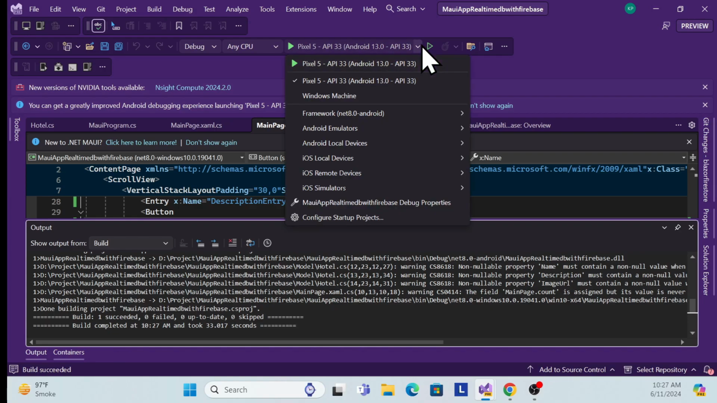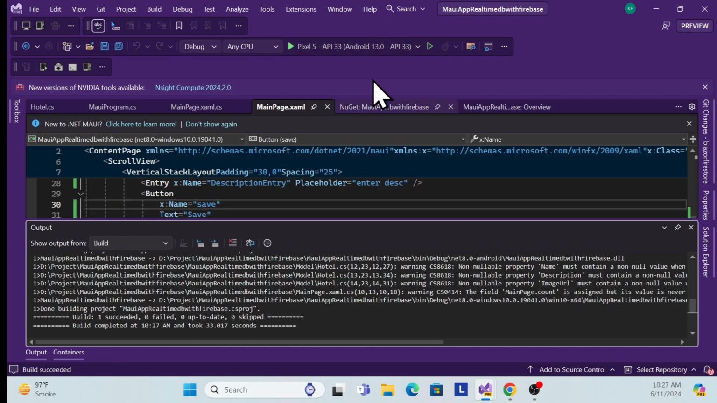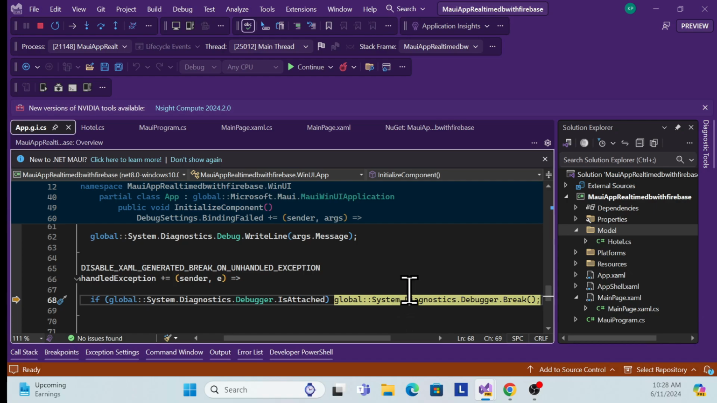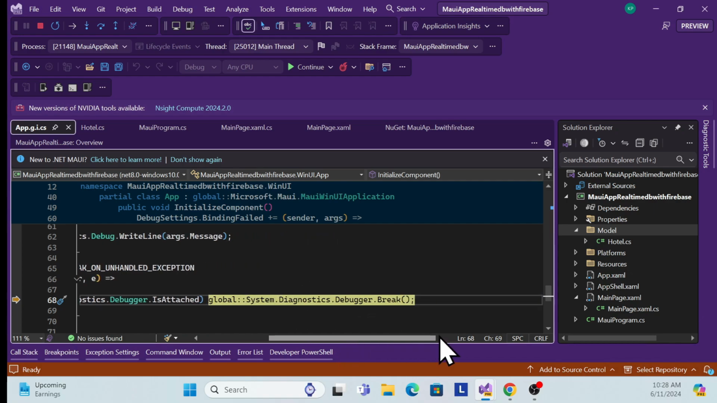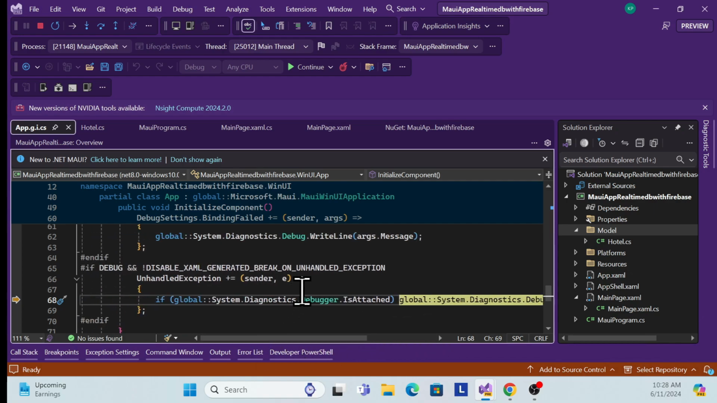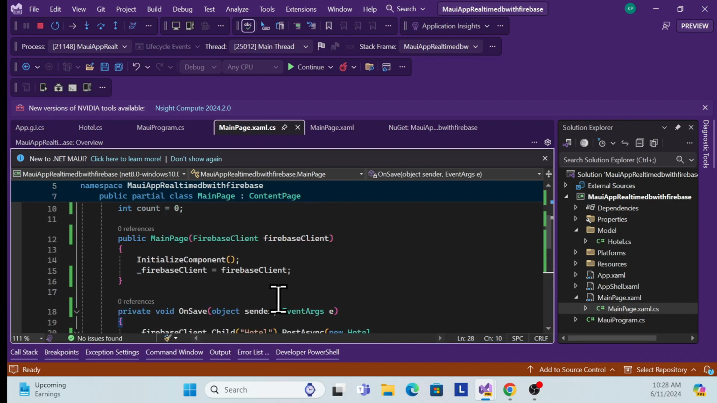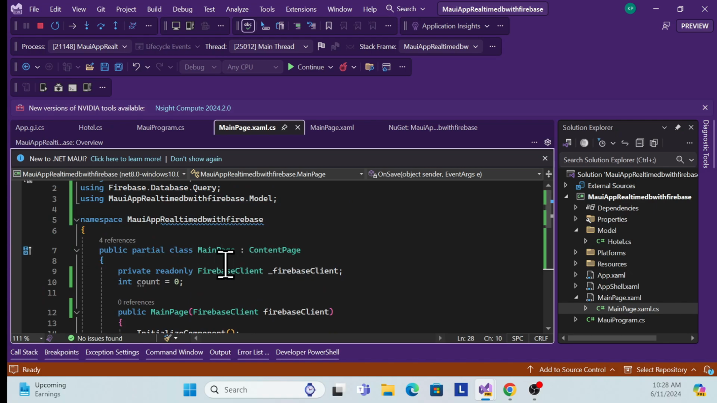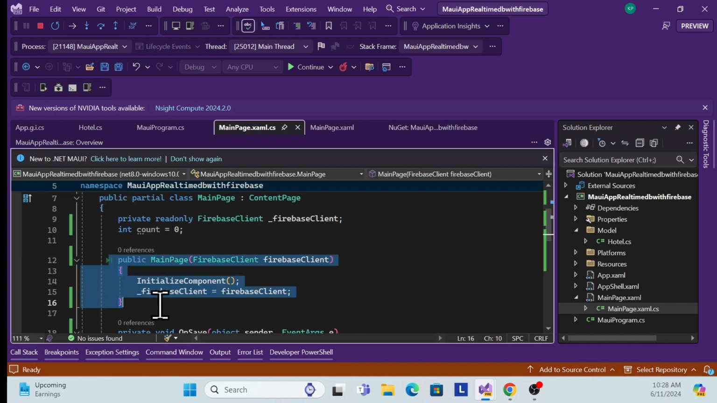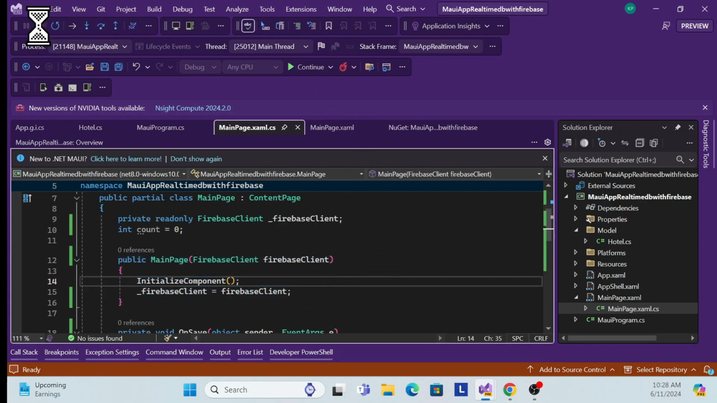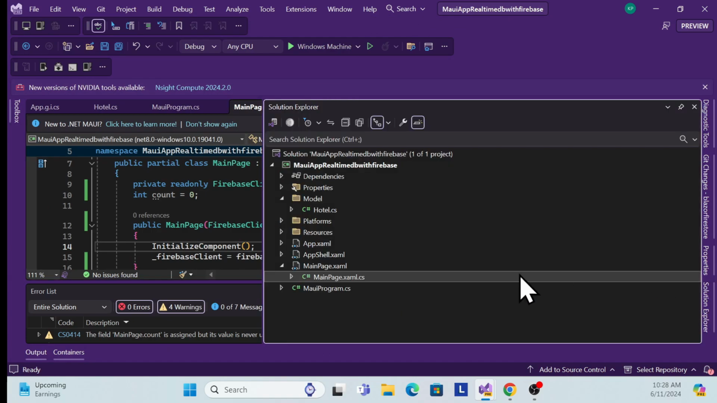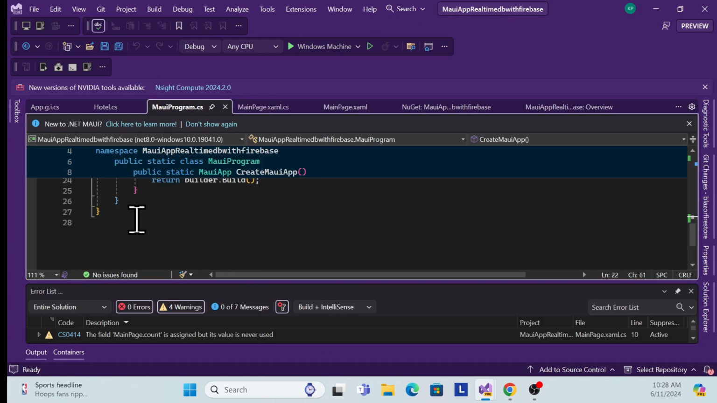Now first let me try to run it in our Windows app. Run it. Now I'm getting one error. This is something I missed, because I'm using a dependency in this file, the MainPage. If I add some dependency, I definitely have to resolve that as well. So I will simply close that application and go to the main page.